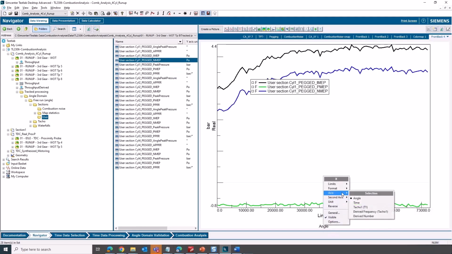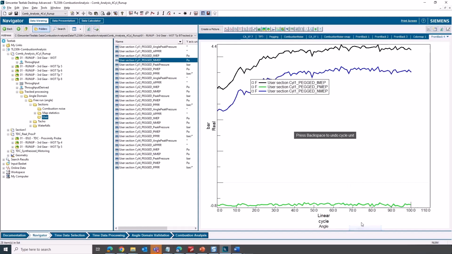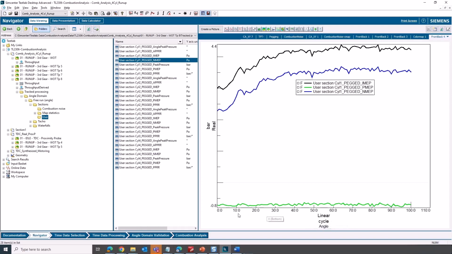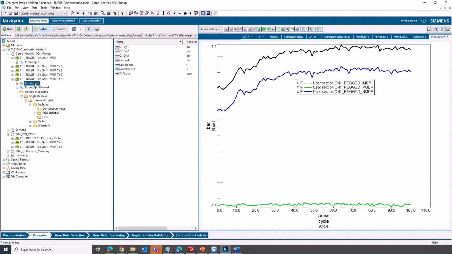The X-axis is shown as angle, but you can change the axis to show in terms of cycle. So what we see here is how these different combustion metrics for cylinder 1 are changing as a function of cycle. So we processed 100 cycles, so this is how it was changing. You can see all the different metrics are calculated, and they are nicely summarized here so that we can take a look at them and make decisions for our design changes. And we'll also see that there is a throughput derived. So the original throughput data is there, but now we have throughput derived.